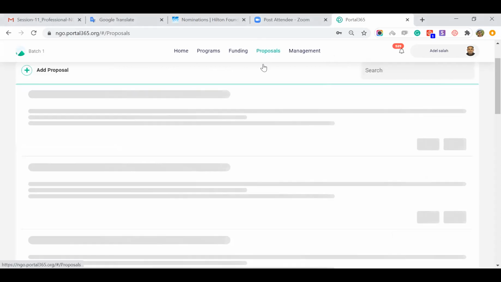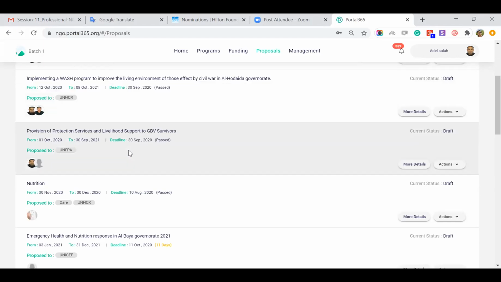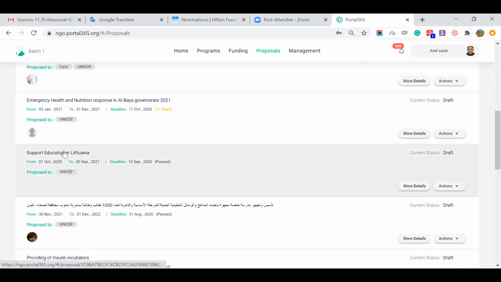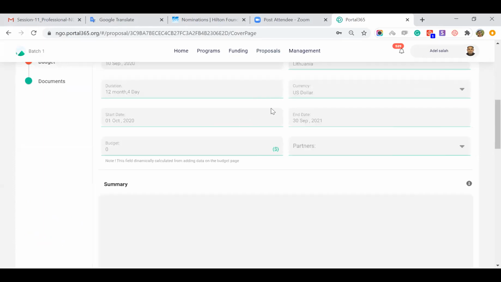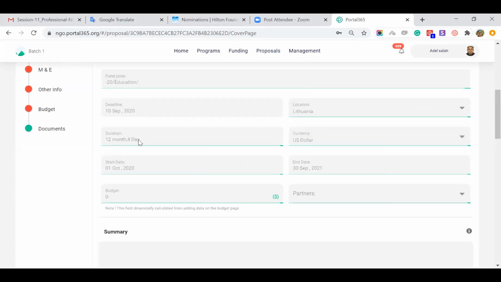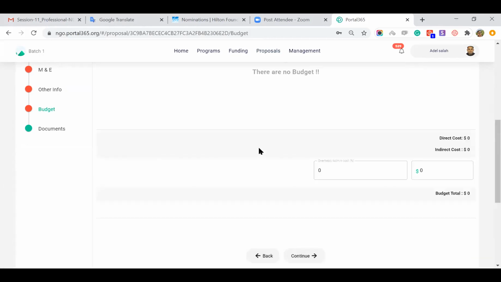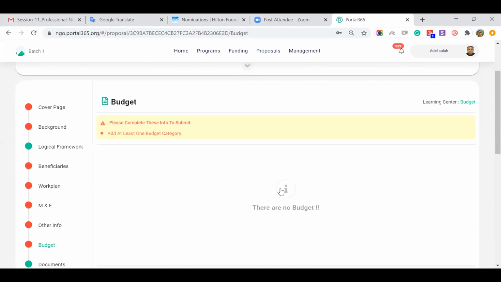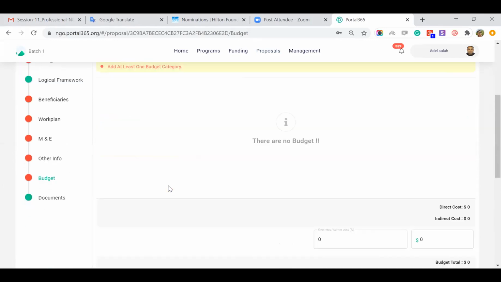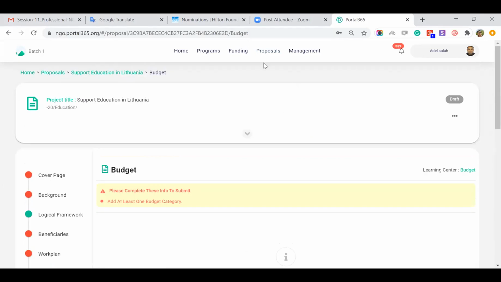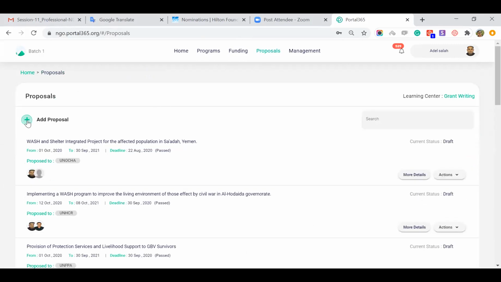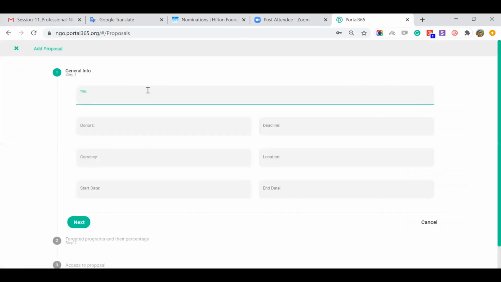Let me go to a single proposal here. Let me find support education in Lithuania. We opened this proposal the first day and we didn't work on it, but maybe we could try to develop a budget. Okay, I think I didn't have authority here, so maybe we can have a new proposal. So for example, let's develop a new proposal: support education in most affected communities.